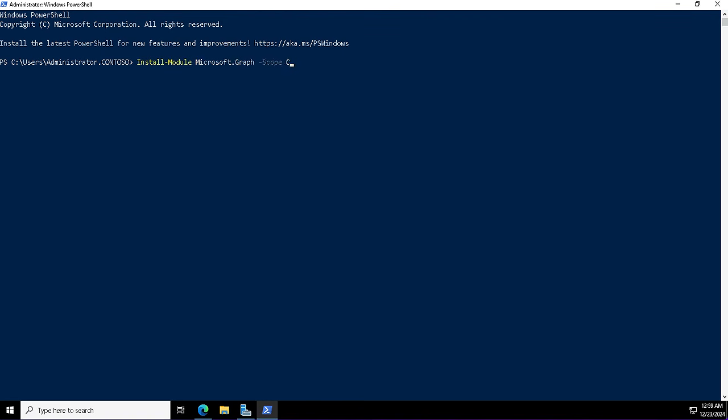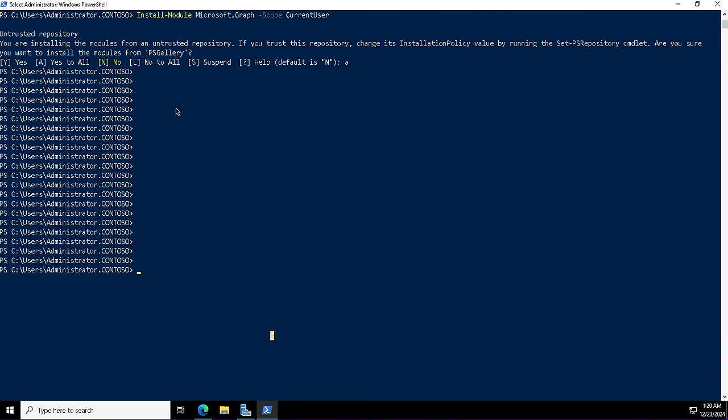Now when I'm logged in as an administrator, I run the command Install-Module. Microsoft.Graph is the module which I will install from PowerShell gallery, and scope is current user. This will take a few seconds to minutes. I will pause the video and will resume once this module is installed. Well, this module is installed and you see that it came up with a warning as well that it is not a trusted repository, where I provided my consent to trust it.